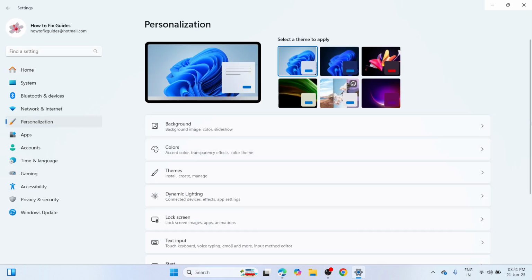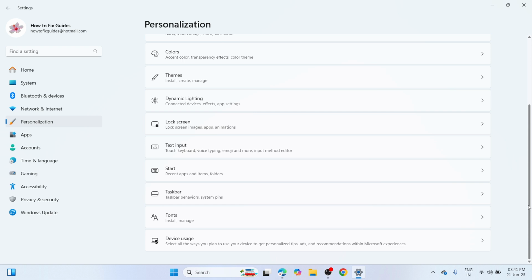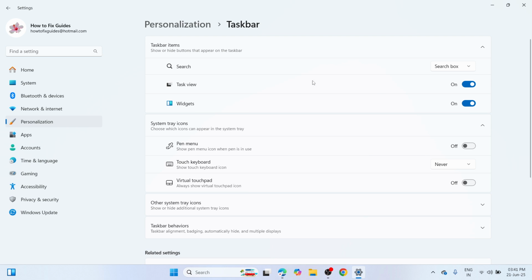Once you have opened the personalization, you need to scroll down, proceed to taskbar, and click on it. Under the taskbar, you'll see items, tray icons, other system tray icons, and taskbar behaviors. So find the system tray icons, and there you can see touch keyboard. In order to show the touch keyboard icon, navigate here in this bar. You can see a down arrow key, click on it, and please set it to always.